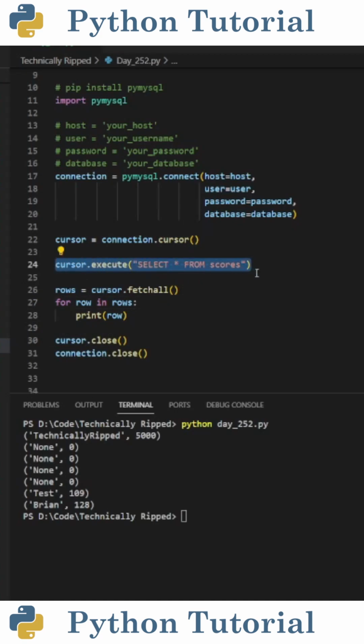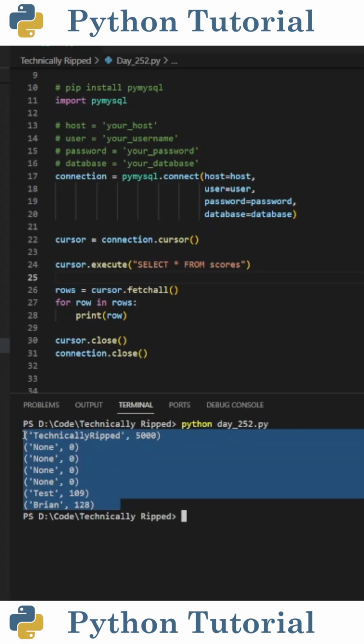And on line 24, I put my SQL script. And when I run the code, you see that I successfully connected to my database and printed out each row that I pulled.